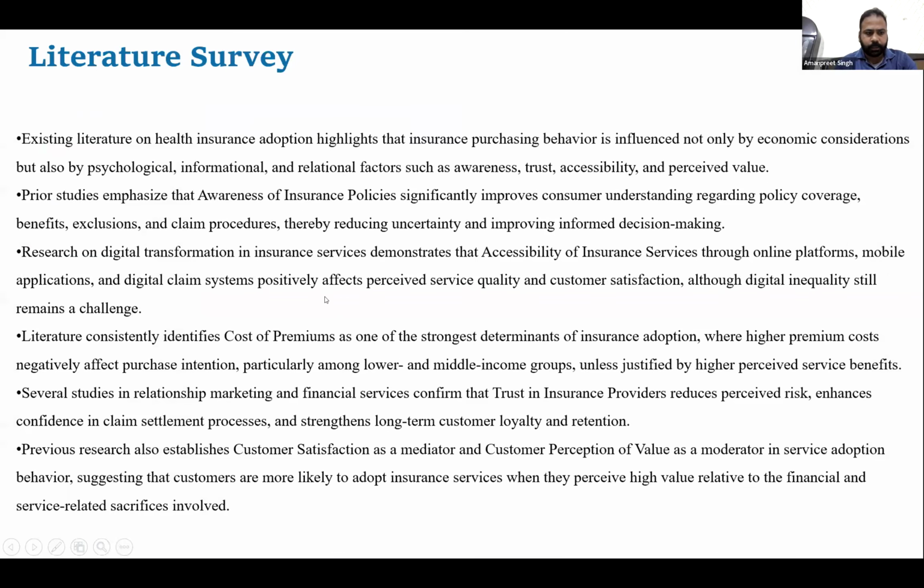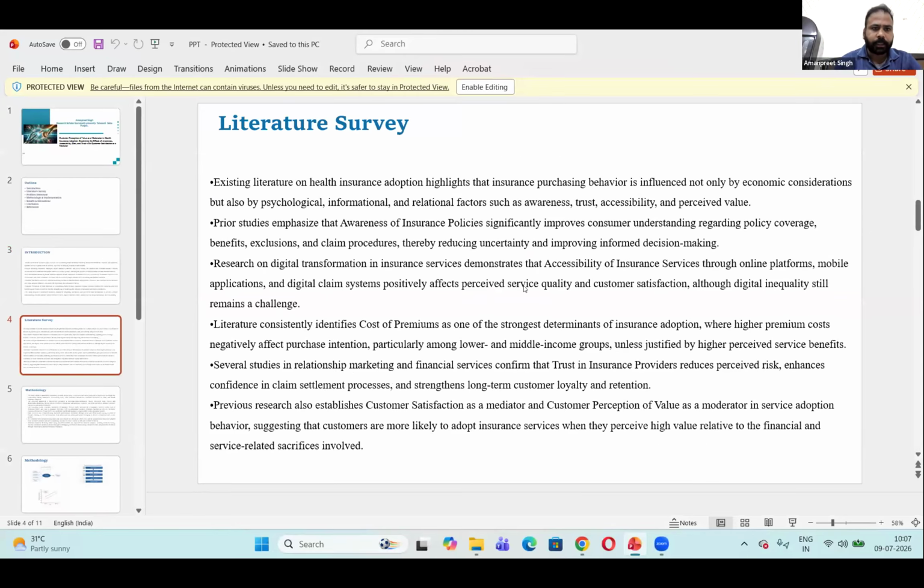Existing literature on health insurance adoption shows that people buy health insurance based on both financial and personal factors. Important factors include awareness, accessibility, premium cost, trust, and perceived value. Better awareness helps people understand the insurance policies and make informed decisions regarding buying behavior. Easy access through online platforms and mobile apps makes buying and using insurance more convenient.